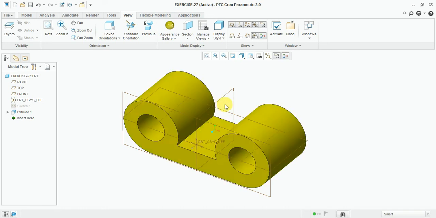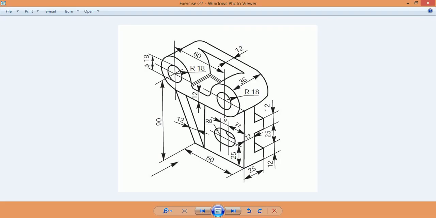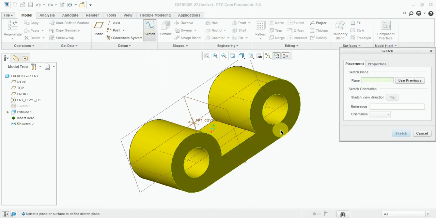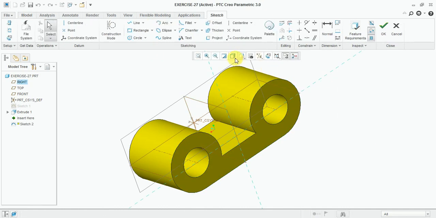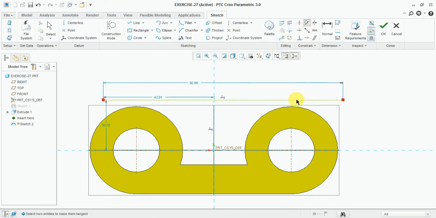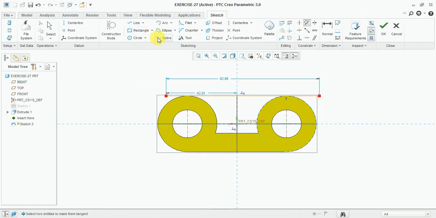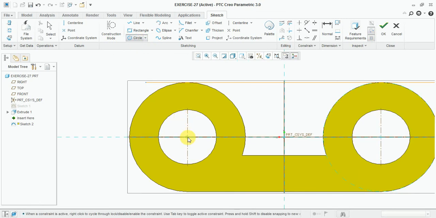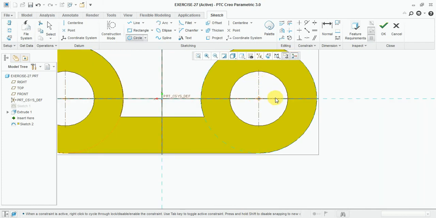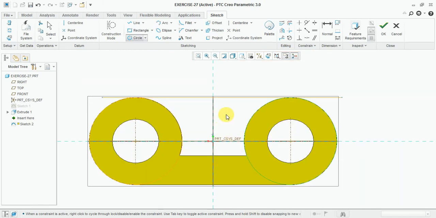Now make the behind ribs, 12 mm. So select sketch, select back face. Okay, make the tangent, draw one line and make it tangent. Now draw the circles. The diameter is the same. Select the trim.